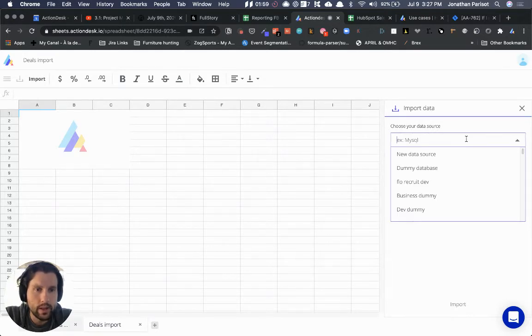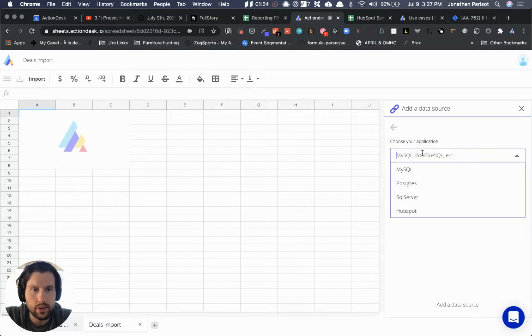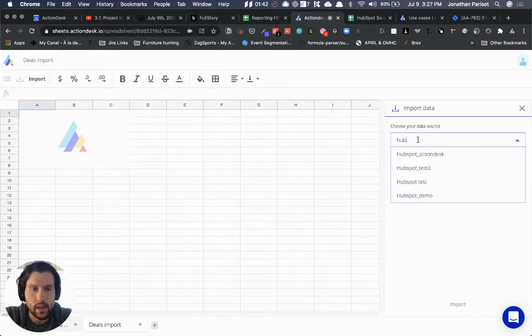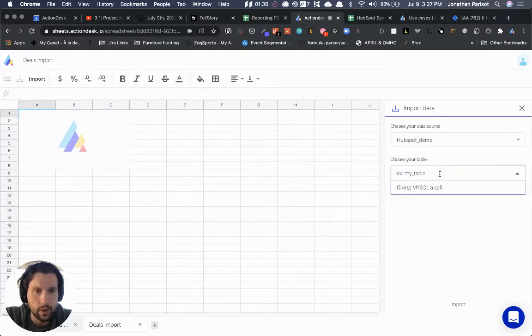Right now I already have my HubSpot account connected, but if you did not, you would just have to come here, select HubSpot, give it a nickname, click on add a data source, then you'll have the HubSpot pop up. You'll just authorize the connection, and that's it. So once you've done that, you'll have your HubSpot account appearing in this drop down. And here I have several connected. I'll use this one.